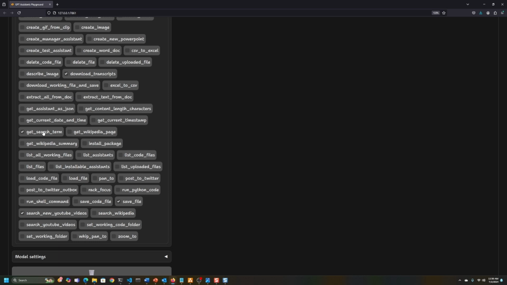I keep that term in a database or in a list because I want to make sure it's easily changeable. I can swap search terms out or modify them. Eventually I plan to understand what the impact of each of these search terms is. It has a download transcript action, which is a download transcripts API function. Search for new YouTube videos is another API function, and saving the file is another action.